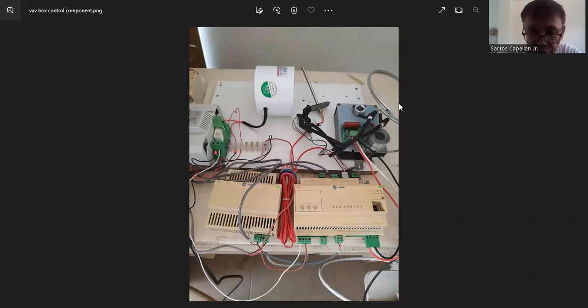Guys, in my previous tutorial, I have shown you this BIB box control components. Now the next thing that you need to do as a BMS engineer is how you are going to get some of the information in this controller. As you can see, we consider this as a third-party system, meaning we cannot easily get the real-time values or some monitoring points from this system.